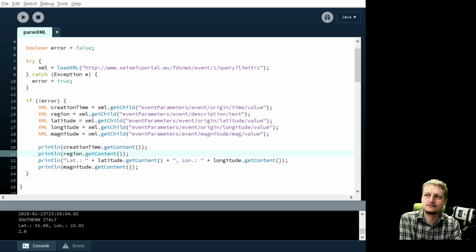Yeah, of course, once you know how to parse XML, you can parse any type of XML. It doesn't have to be earthquake information. It can be whatever. And if I learn WebSockets, who knows what I can do with that.